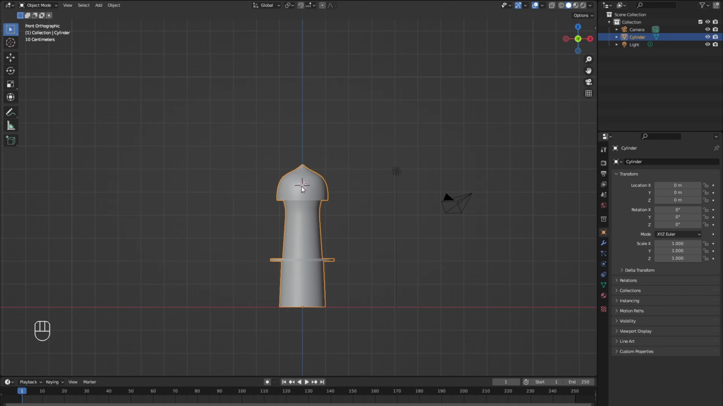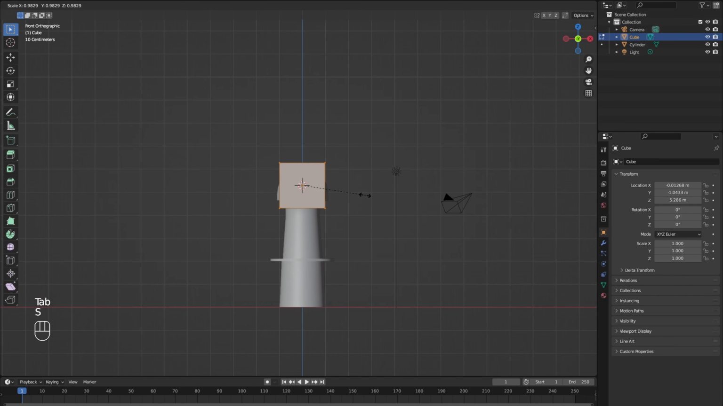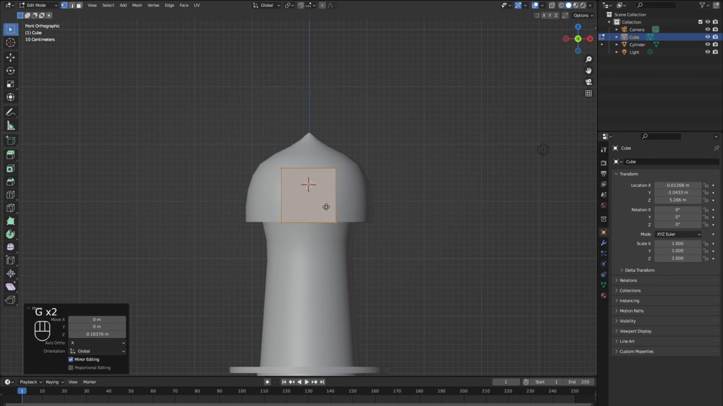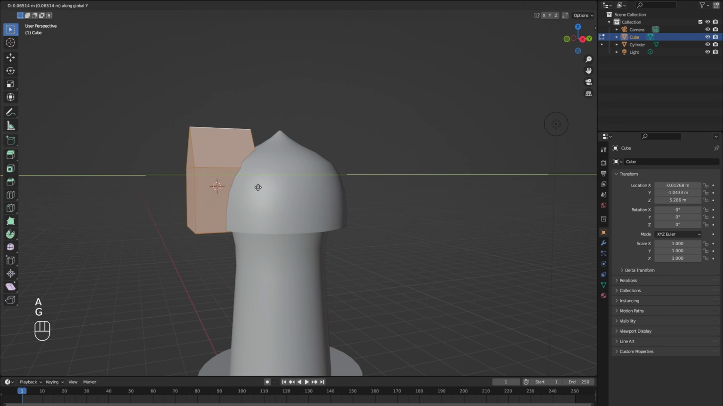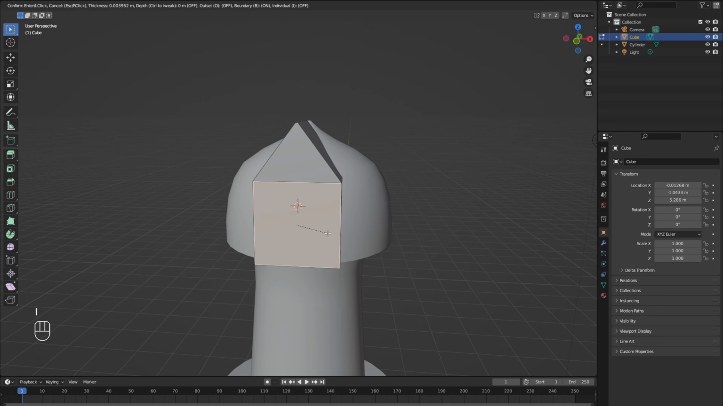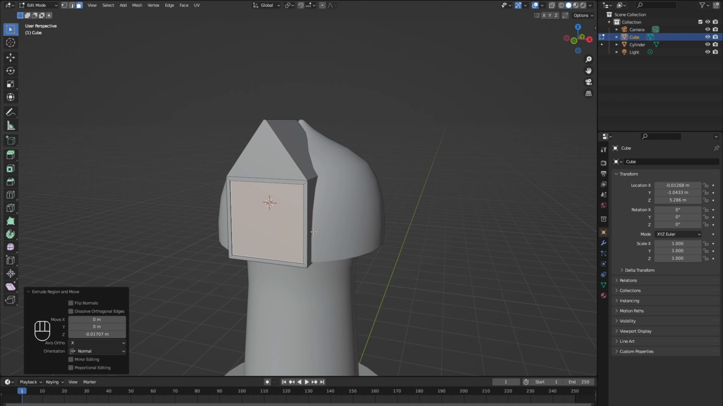Press numpad 1 to go into front view, and shift right-click on the center of the roof to place the 3D cursor. Add a cube and go into Edit mode to scale it down. Select the top face, extrude it out, and scale it down on the x-axis. Adjust the placement so it lines up with the tip of the roof. Then select the front face and inset it. Extrude it in and scale it down.